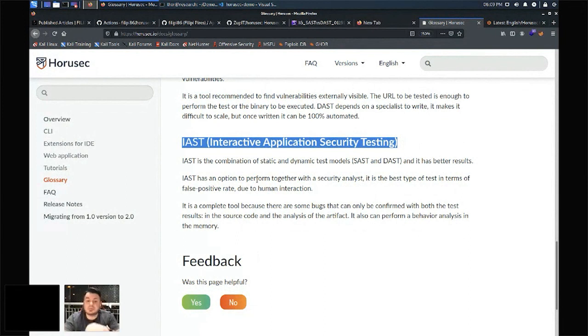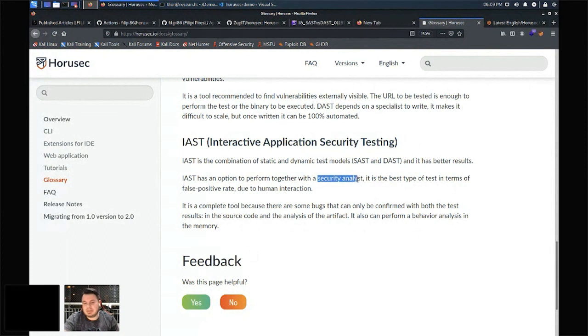And here is the interesting point. IAST has an option to perform it together with a security analyst. You need to have this person, called the application security person, right? Because this person can use this type of analysis to run. It is the best type to test in terms of the false positive rate due to the human interaction, right? Because of this, you can reduce the false positives, right? But in my opinion, in Filipi's opinion, if you need to choose between a false positive or a false negative, from my perspective it's better to have a false positive because you need to analyze it and you can see what happened in your environment, right? But when you have a false negative, you have a problem because something wrong is happening in your environment, and you don't see it during the scanning or on another platform that you have, right?